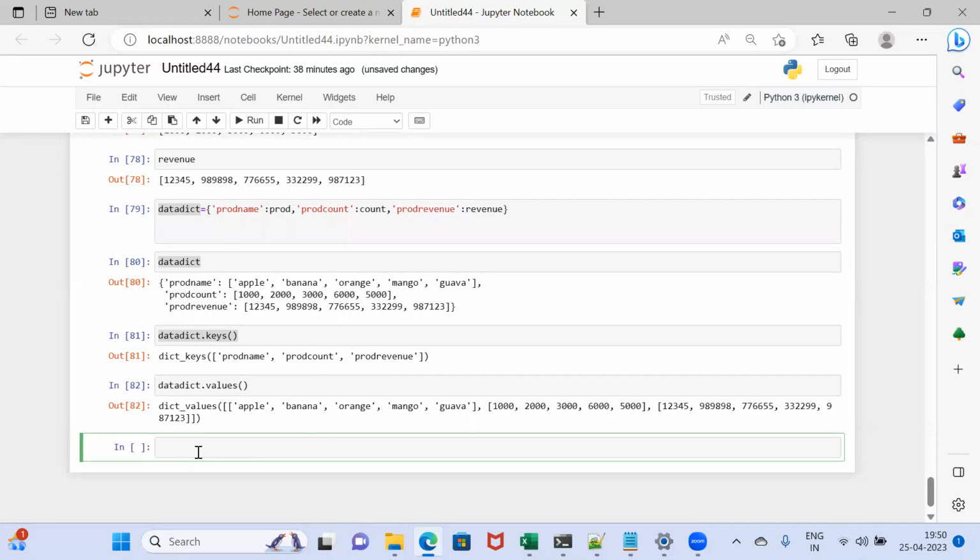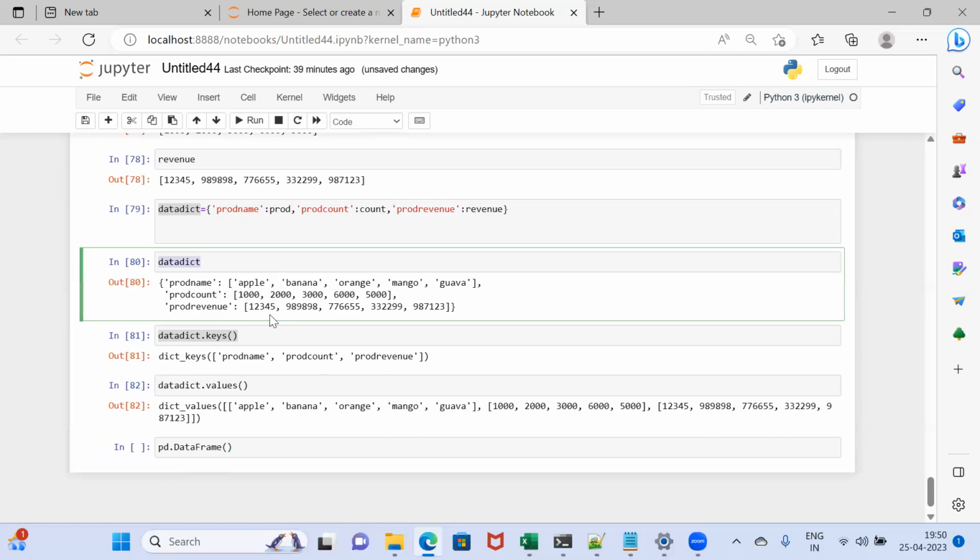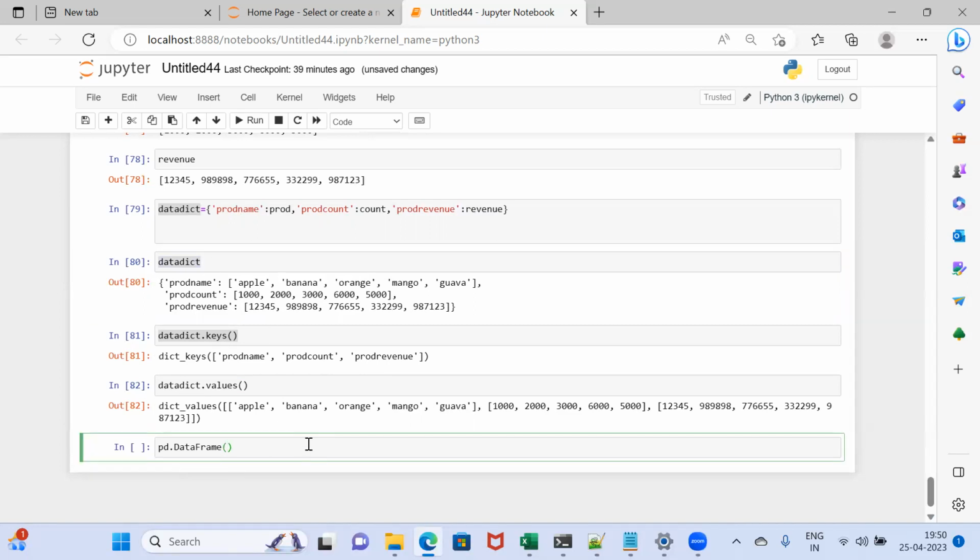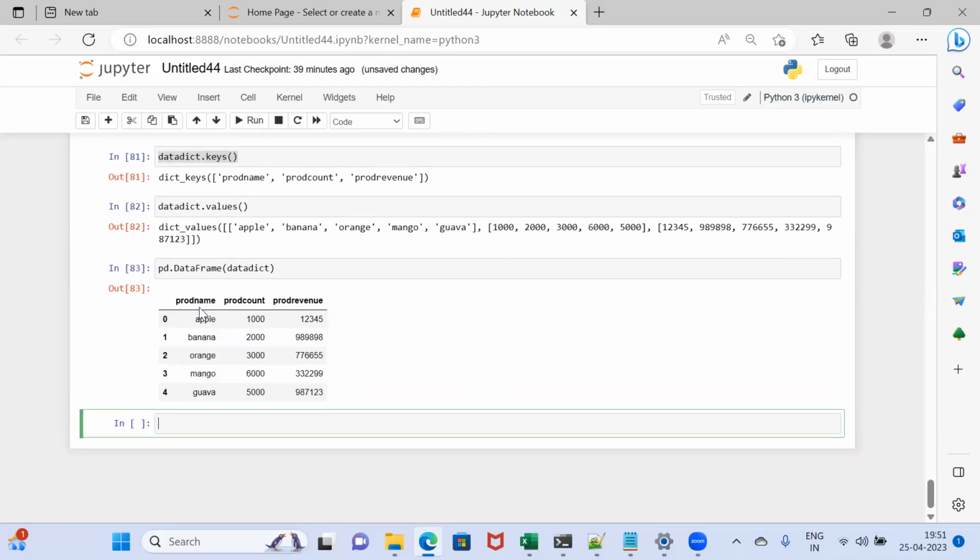So if I want to create a data frame, pd dot DataFrame. Currently this first data frame I'm going to create using a data dictionary. Data dict is a variable name here, but it is actually a dictionary. When I run it, you can see it is showing product name, product count, product revenue. We got three columns.